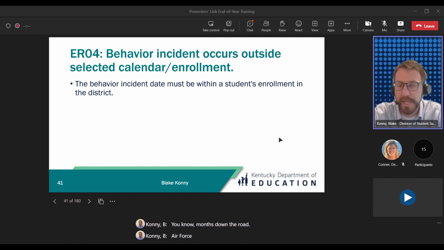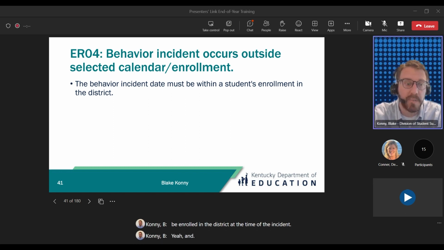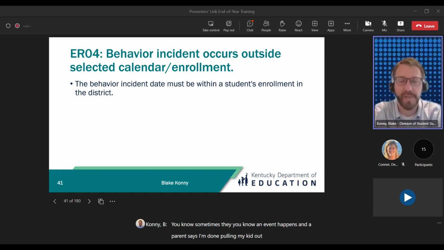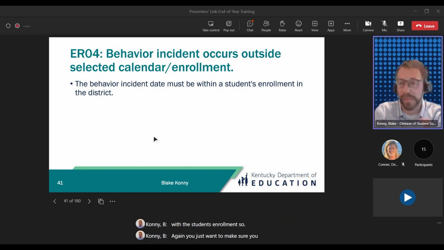Error 4, so if there's an event or an incident that occurs outside of the calendar of enrollment, the student must be enrolled in the district at the time of the incident. Sometimes an event happens and a parent says, "I'm done, pulling my kid out," and so if the event is put in the next day or later on, it may not overlap with the student's enrollment. So again, you just want to double check that, and you may have to go back to see when the student was enrolled to make sure it matches.